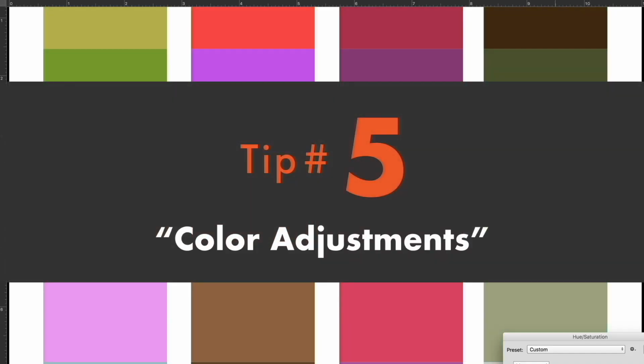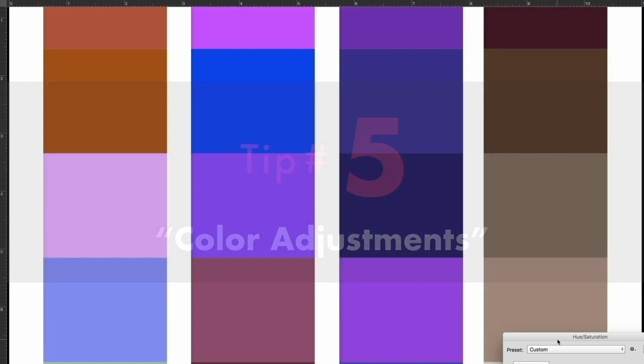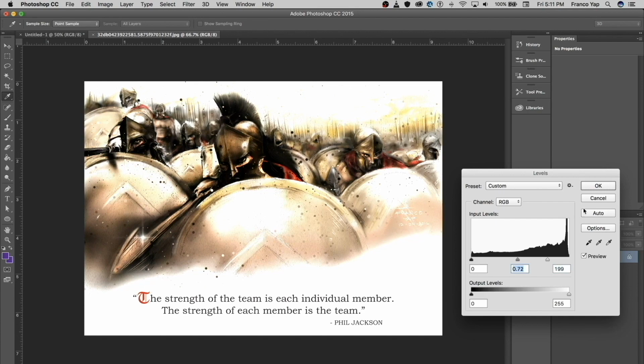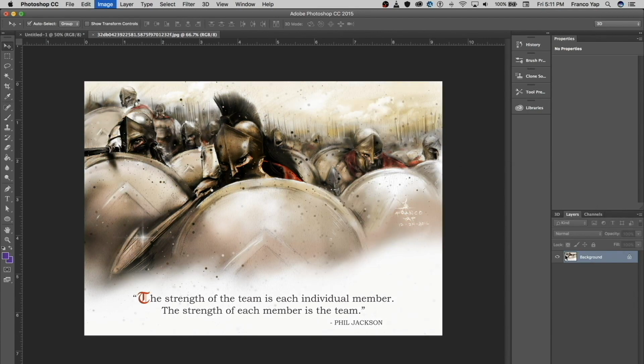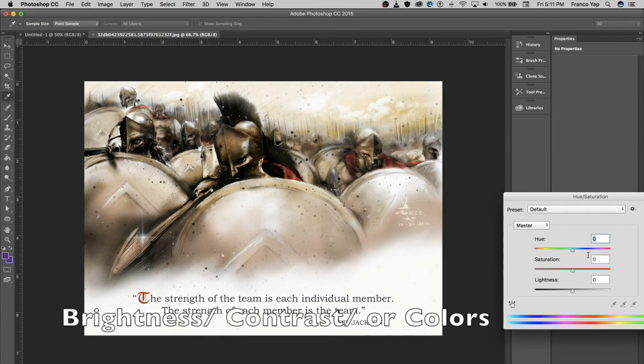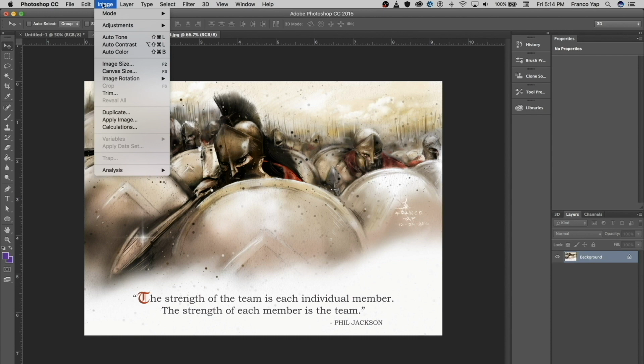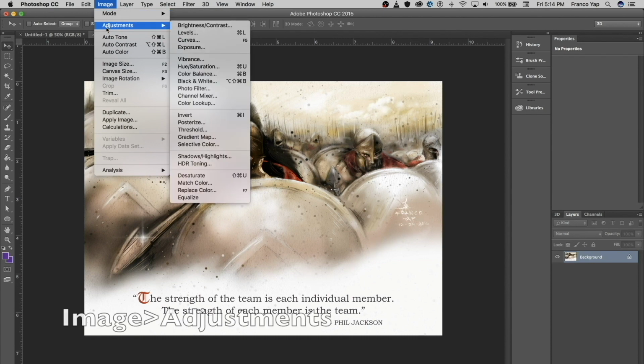This is tip number 5, color adjustments. If you have a layer or image or any raster layers that you want to change, like brightness, contrast, or colors, just go to Image, Adjustment, and you will find plenty of options.